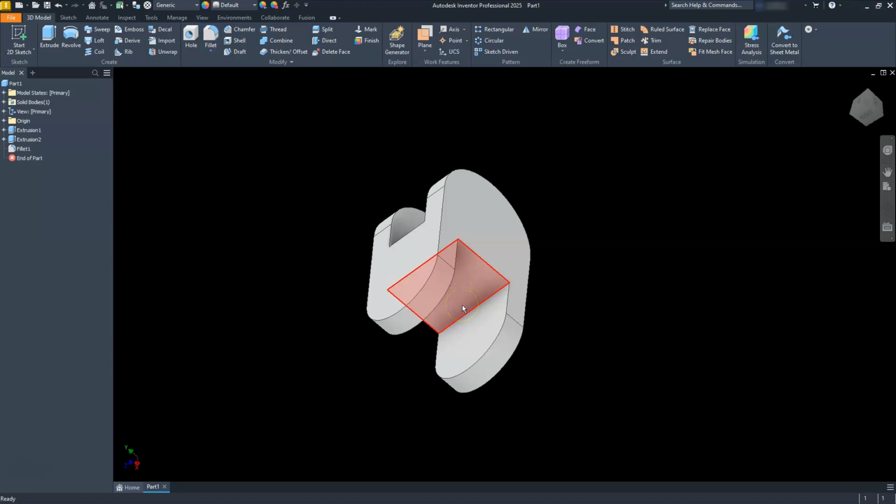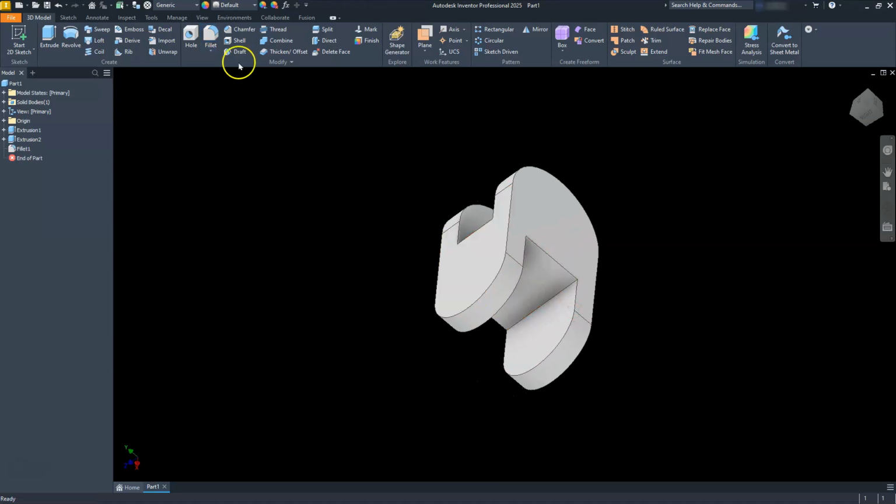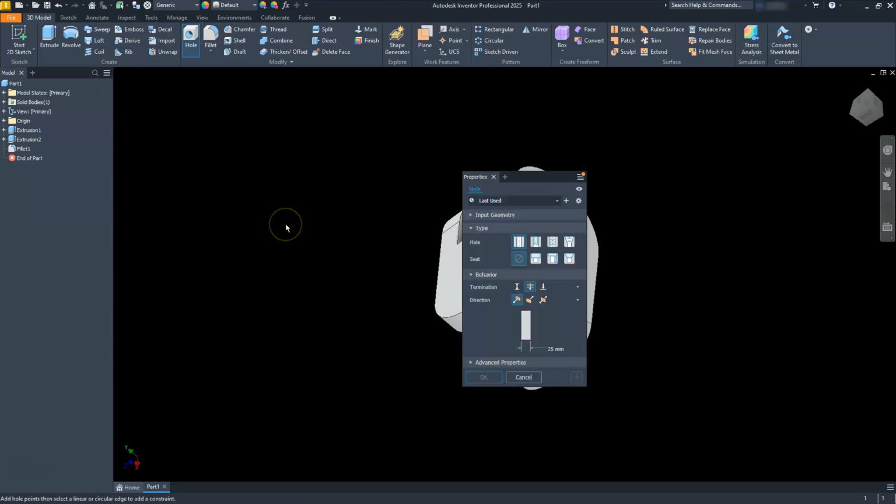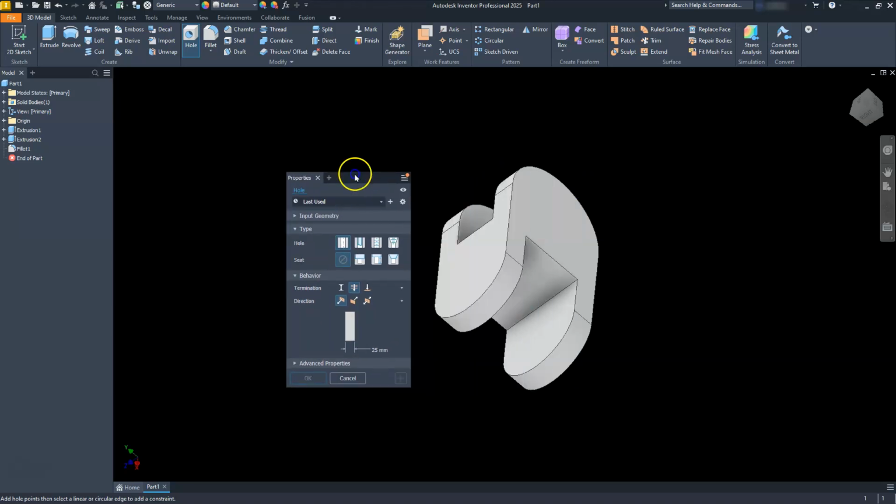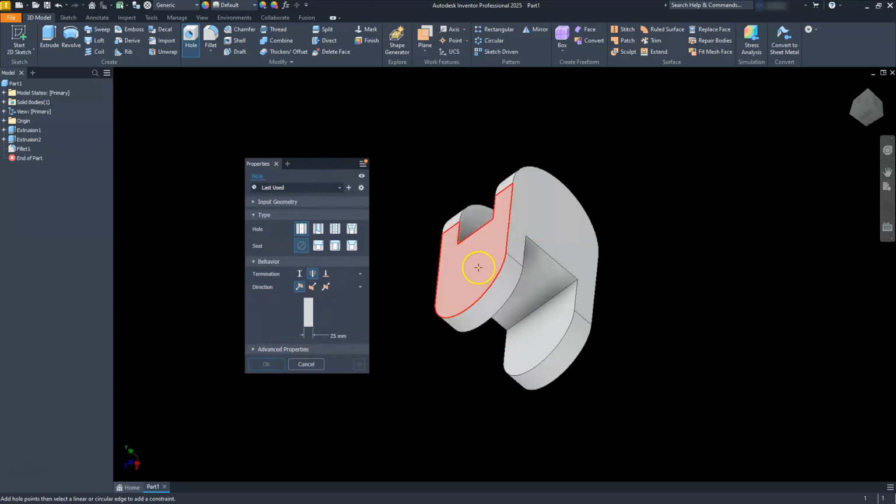Last thing we need to do is go ahead and put some holes through this, right? So I'll use the hole command. And remember that these are going to be concentric circles. So I'm going to select, let's move this to the side. I'm going to select this face here. And then I'm going to select this edge. Now I'll go ahead and tell it the diameter, which is going to be 20. And go ahead and hit OK.